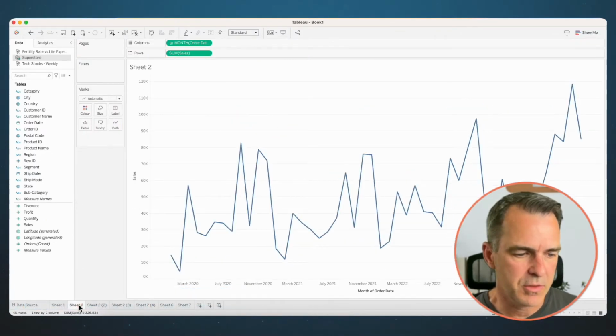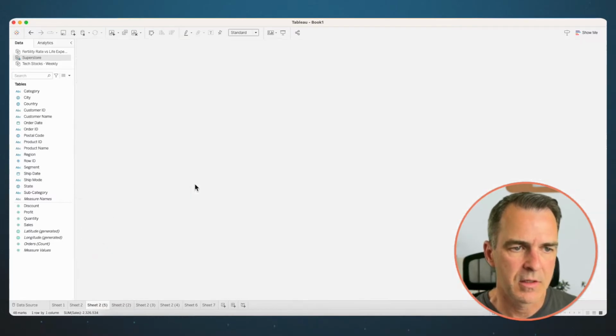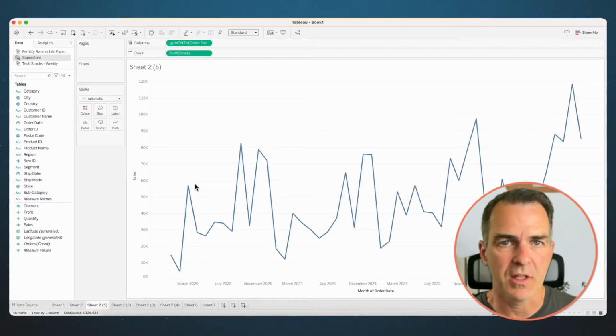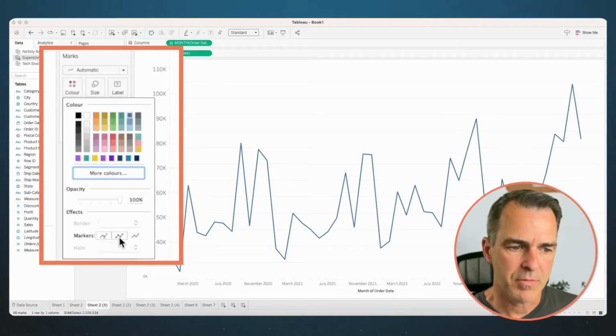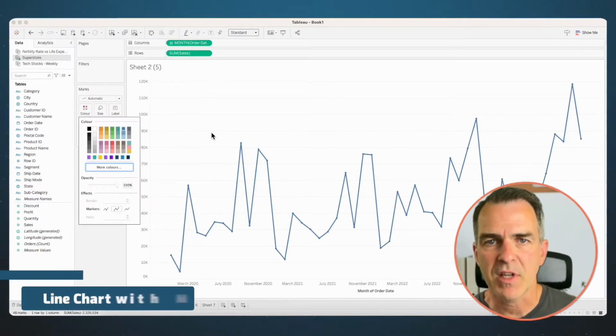Let's go back to sheet 2 and duplicate the sheet. What we want to do next is put dots on the lines. To do that, click on the color shelf and on the markers at the bottom, choose the all option. And now we have dots on our lines, but there's another way to do that.